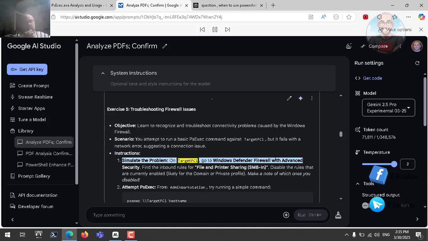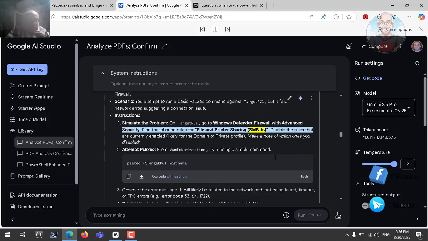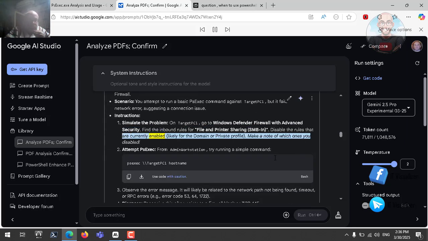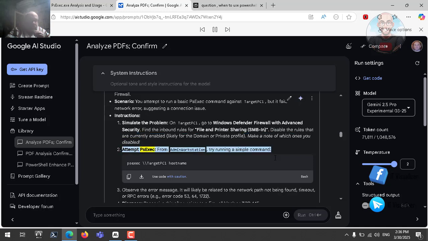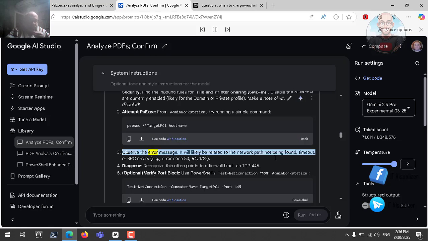On target PC1, go to Windows Defender Firewall with Advanced Security. Find the inbound rules for File and Printer Sharing (SMB-In). Disable the rules that are currently enabled, likely for the domain or private profile. Make a note of which ones you disabled. Attempt PsExec. From the admin workstation, try running a simple command. psexec \\targetPC1 hostname. Observe the error message.